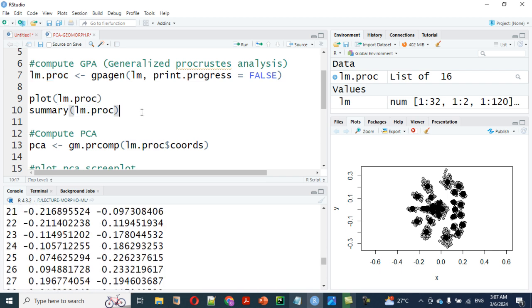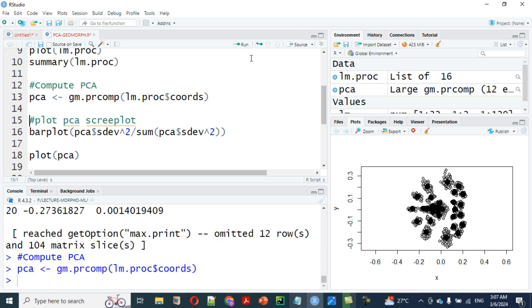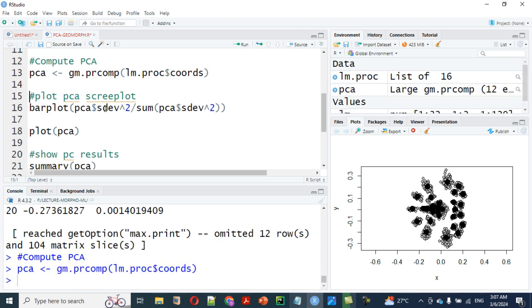So I don't need that. Now I want to compute the GPA on the coordinates, so dollar coordinates, take note of that. We now run this line of code. The GPA is computed. Now we want to see the scree plot of the PCA.